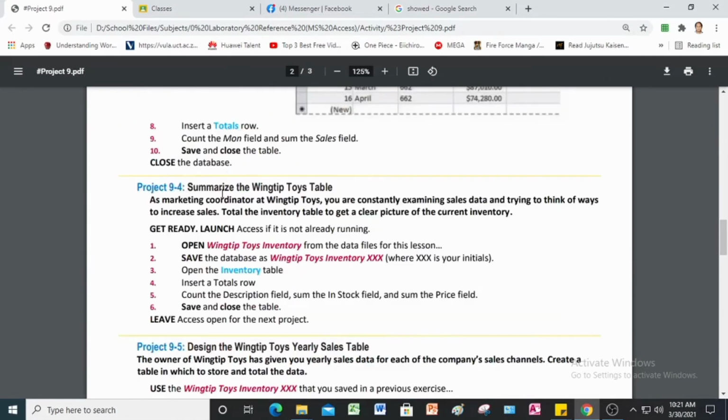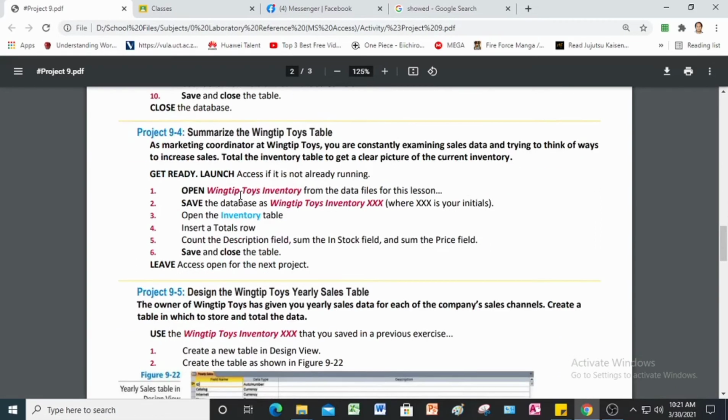Okay, so let's proceed with your Project 9-4, summarize the Wingtip Toys table. As a marketing coordinator at the Wingtip Toys, you are constantly examining sales data and trying to think of ways to increase sales. Total the inventory table to get a clear picture of the current inventory. So let's launch our Access and open Wingtip Toys inventory.